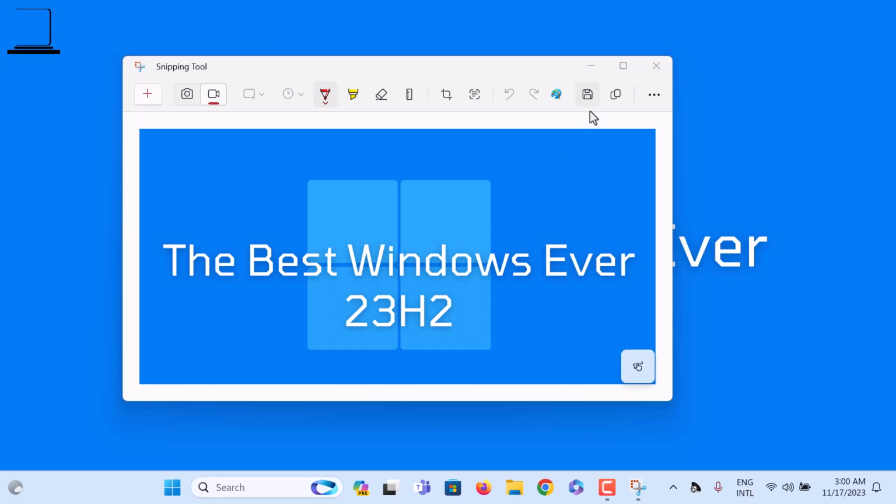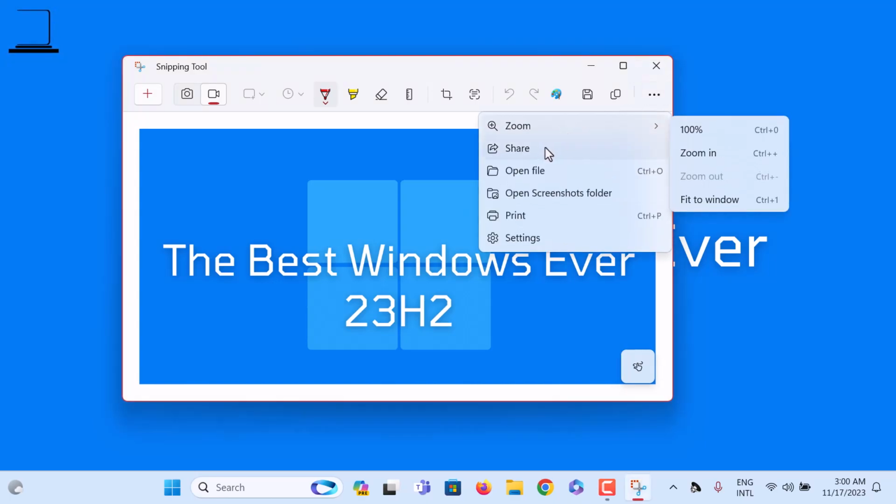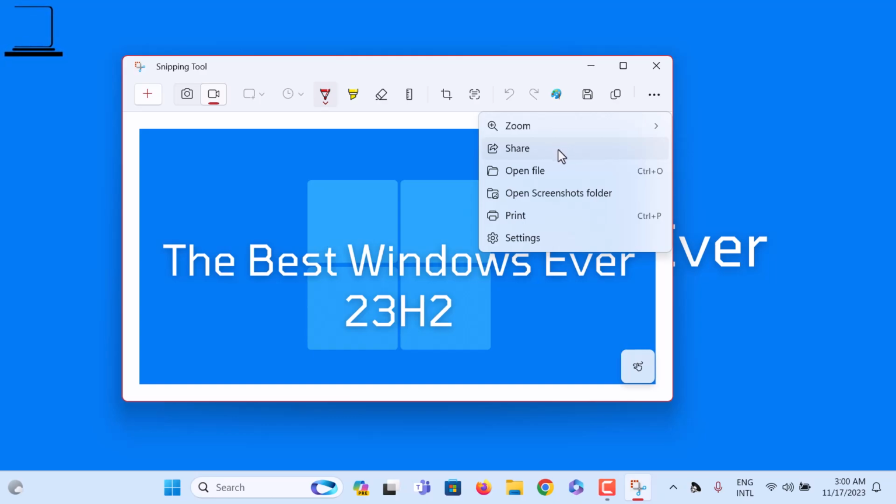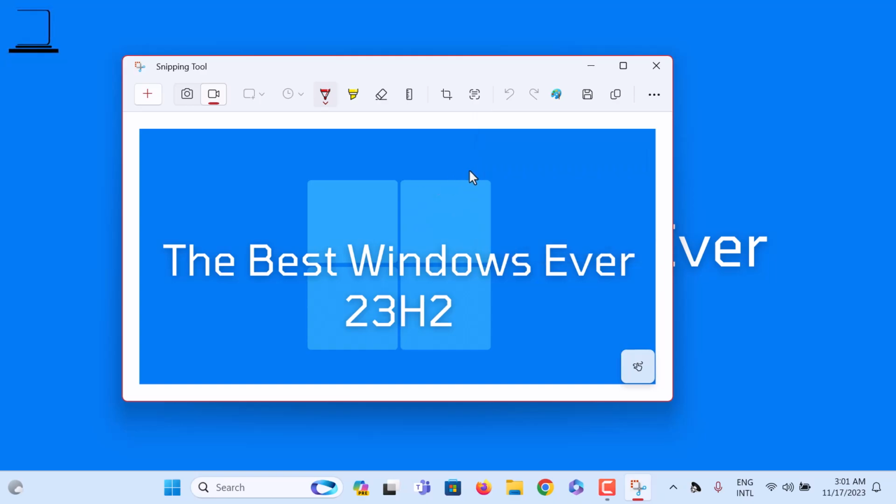You can do Ctrl S to save this screenshot or click this. You can do Ctrl C to copy, or you click this icon. You can click these three dots to zoom, to share the screenshot. To open another screenshot, you can click Open File. You can open the screenshots folder from here. You can click this to print the screenshot. We'll come back to settings later. You can crop the screenshot.